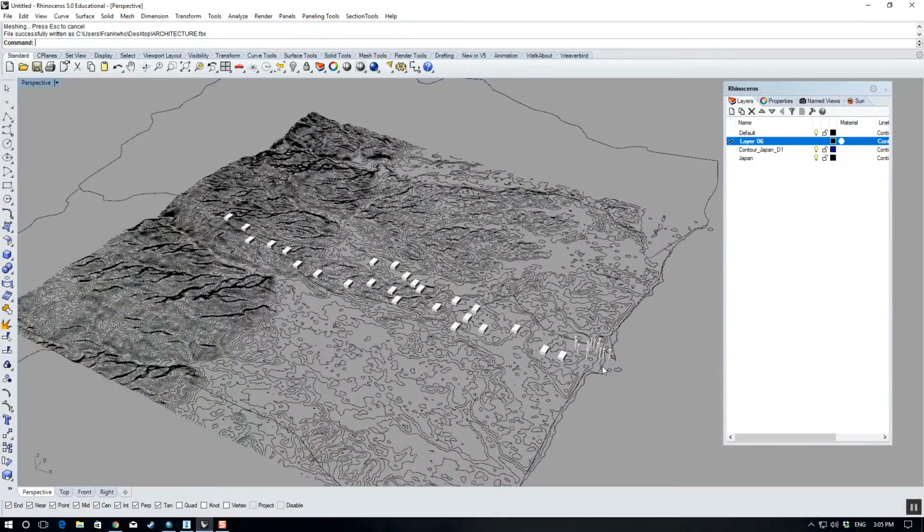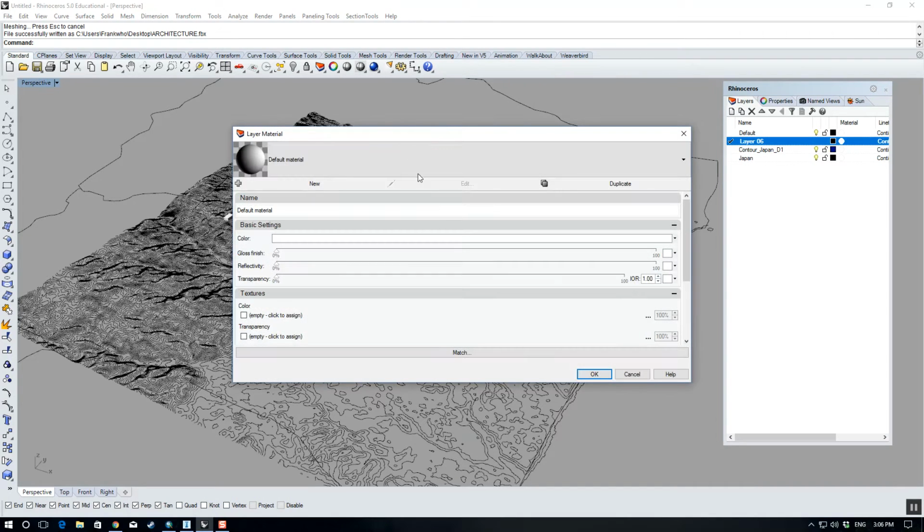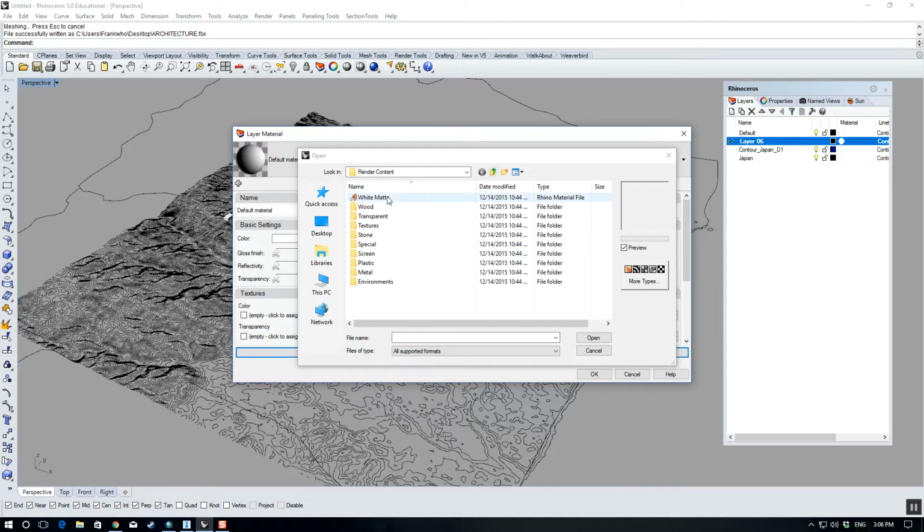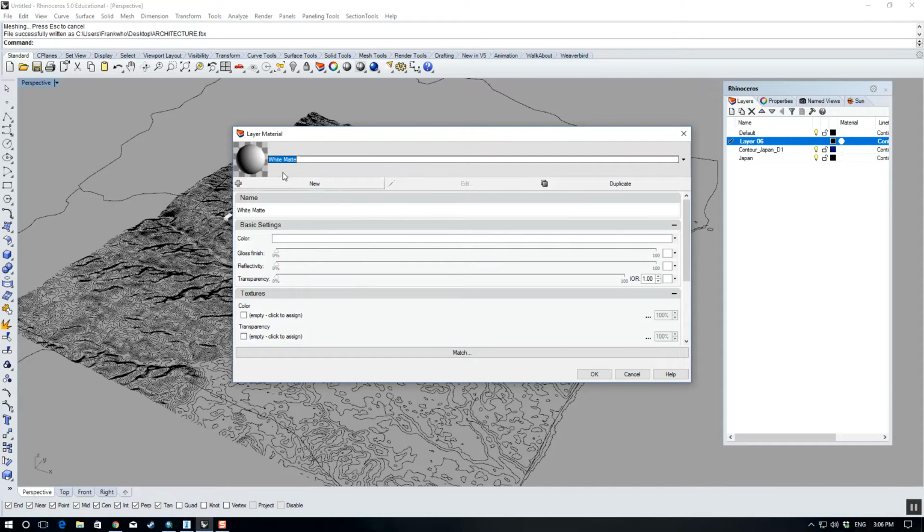So in Rhino, if you click on the material button, in the layers panel, you see there's a material column right next to the layer. If you click on that, you can change the material of this object. So if you actually have materials on your thing, you can add that to the model itself. In this case, I'll add a white matte.